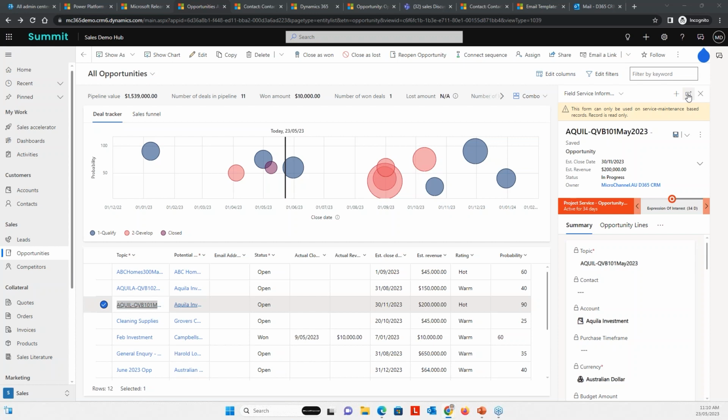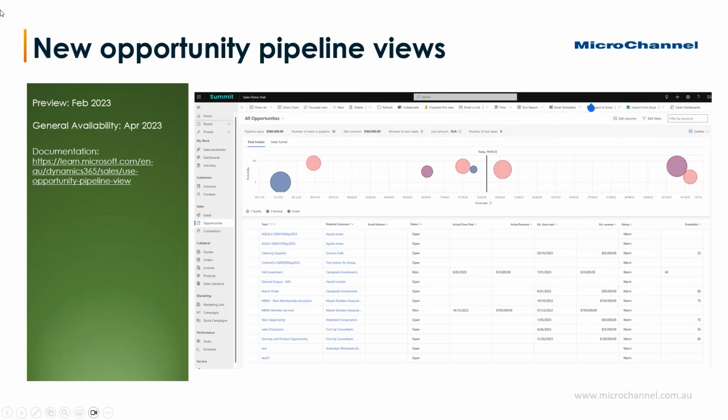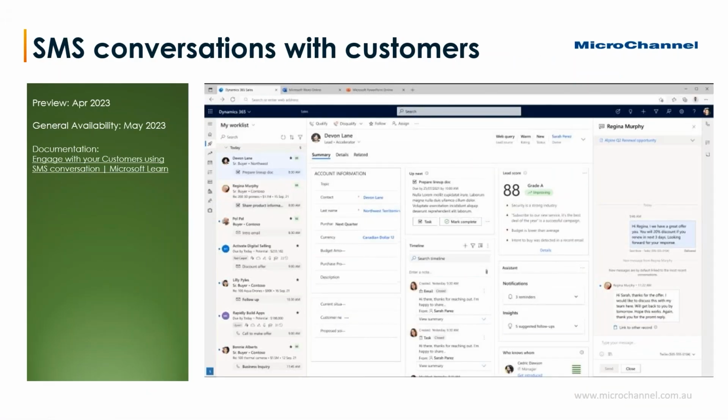The second one, in terms of the next slide, is around SMS Conversations. So I've put the Microsoft slide in here around this. This is now available within the application, and it's very new. One of the things that you can do here is, in the back end of sales, in the back end of marketing, you can set up an SMS provider. And there are SMS providers available, and you can set up custom channels as well.